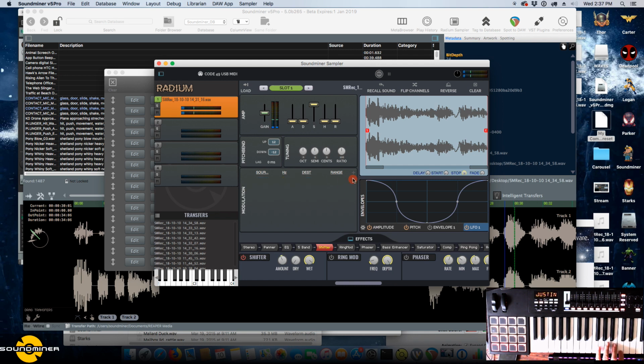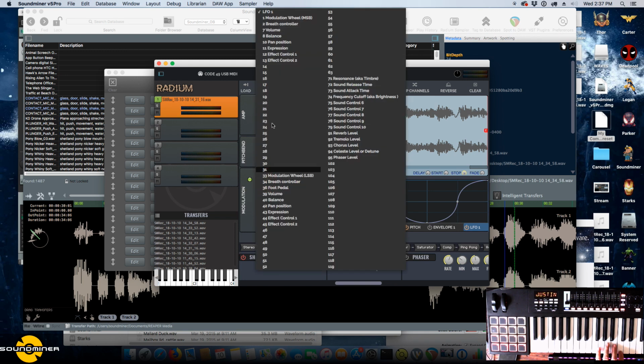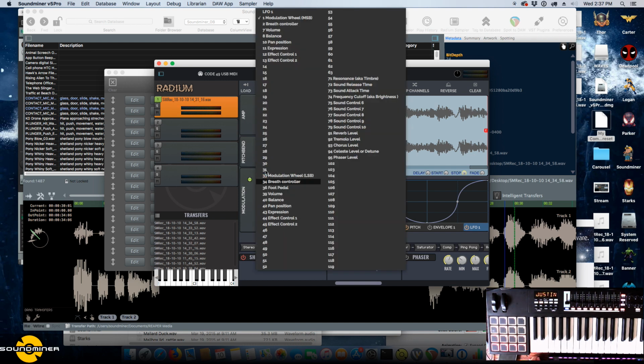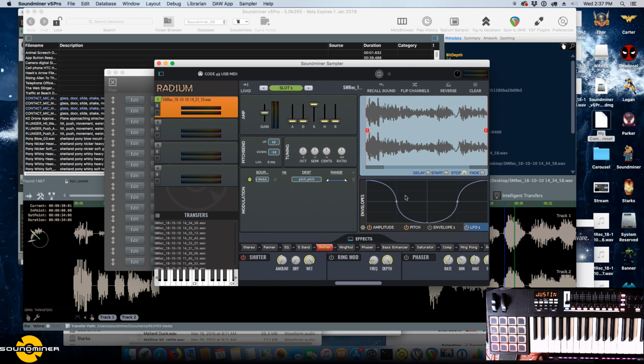And if I didn't want that, let's just delete this. I can also choose the source to be something like the modulation wheel on my keyboard. And I want it to go to, again, the pitch shift. What was it again? Shift amount. There we go. Okay. I think that's pretty cool. Let's turn that off.